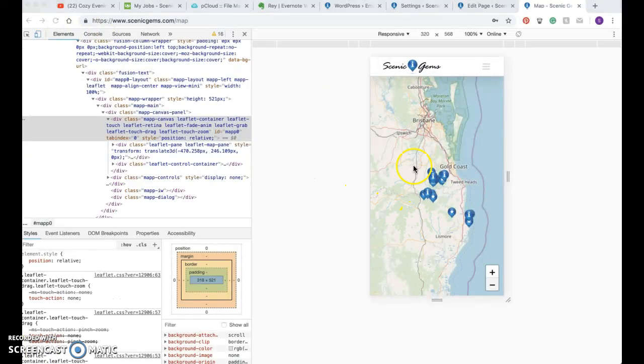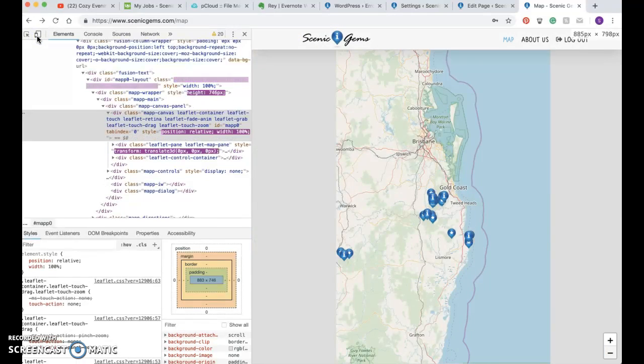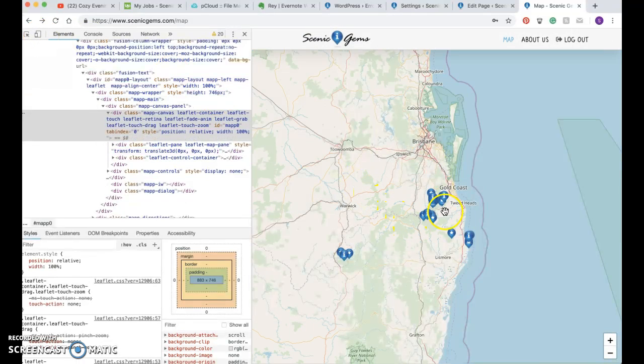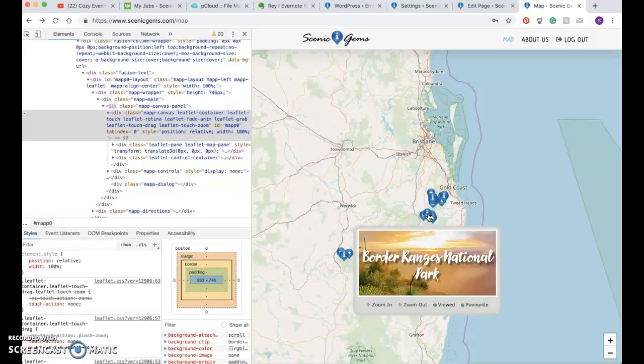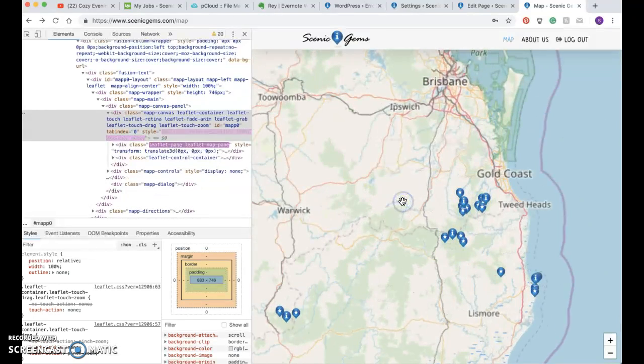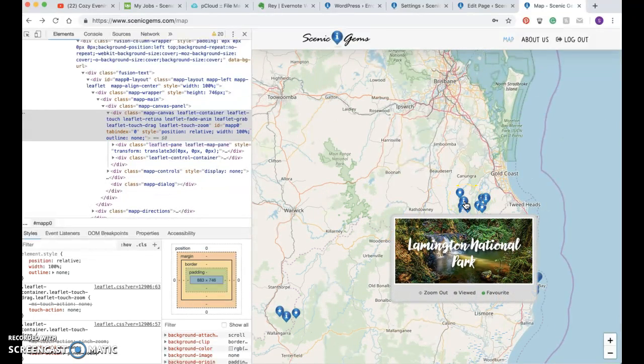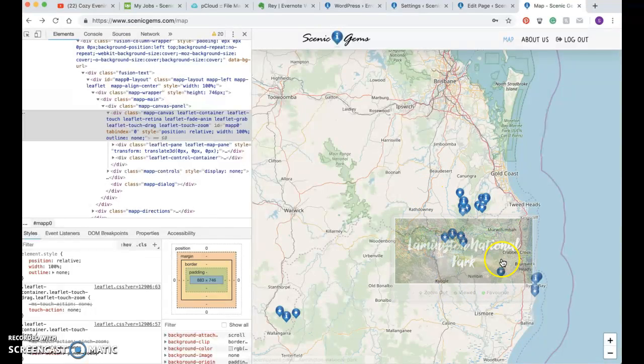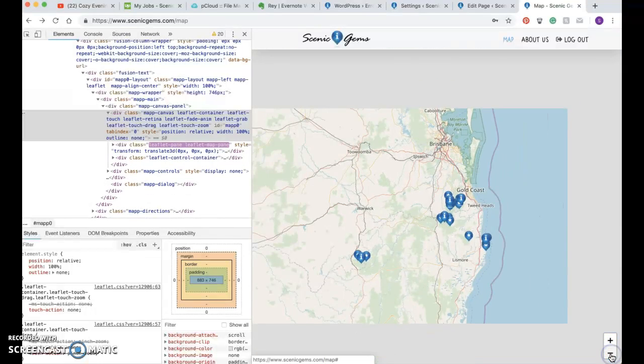Okay, so when I did these, I was actually using my phone, which is this screen resolution. So just bear with me. The way to do it with responsive design mode is to just click out of it, so that we get our cursor, and then come over to Lamington. Just come back a bit.